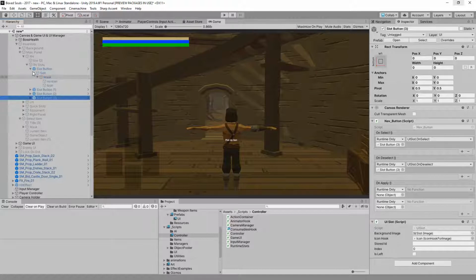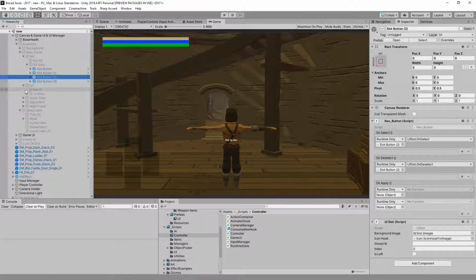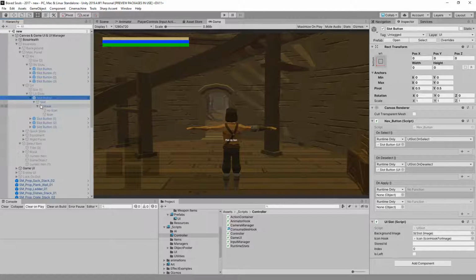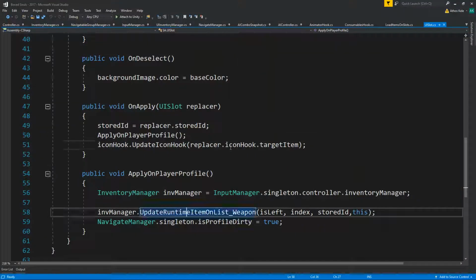Now, one thing that we need to take a look at is, as you can see on our UI slot, we have index on each one of these. Index is set to 0, and I think, oh damn it, yeah, this 3 should be set to left. So I kind of want to use a script to assign the index on the slot.